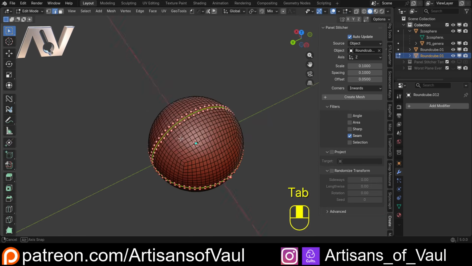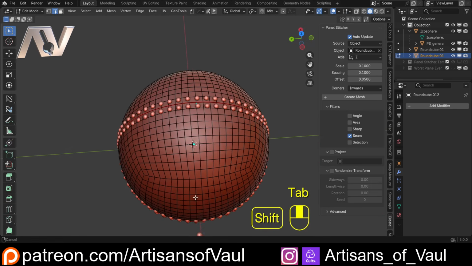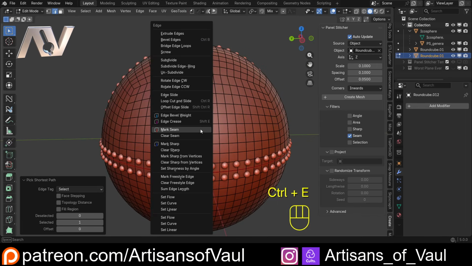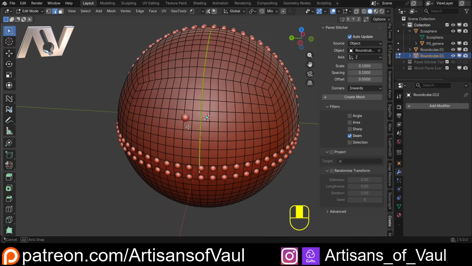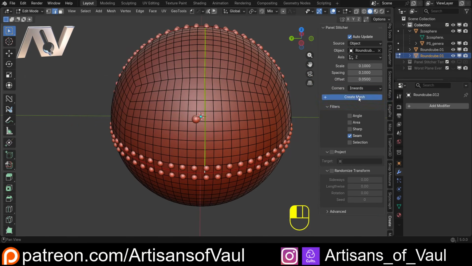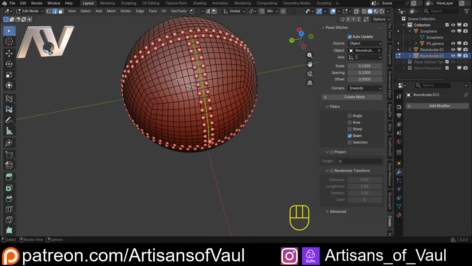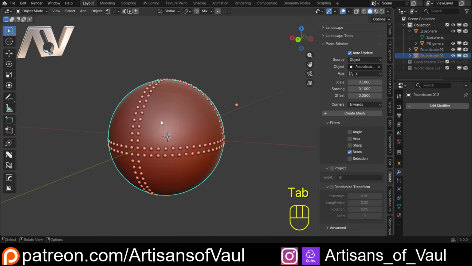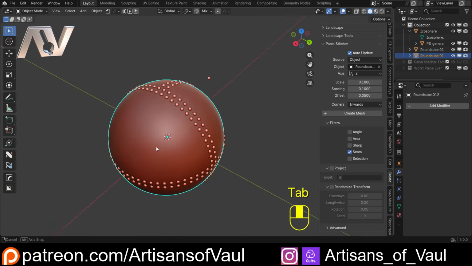Now, if at any point I wanted to, I could come in, let's say here, and control click there, control and E, and then mark seam again. And you'll notice this looks like it hasn't done it. We just need to click create mesh, and then it reworks and calculates everything again. So really, really nice. I think this has a lot of potential just for ease of use.